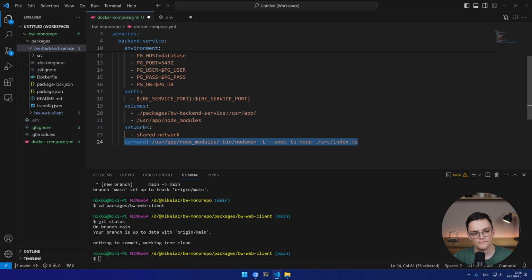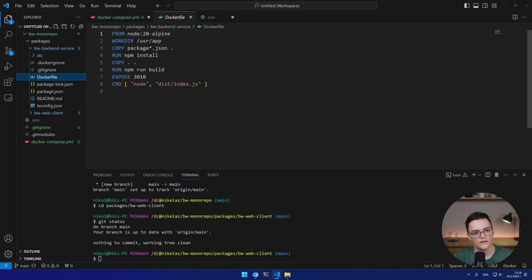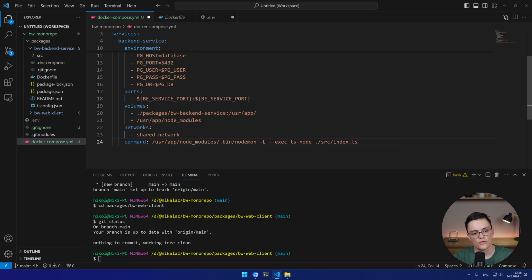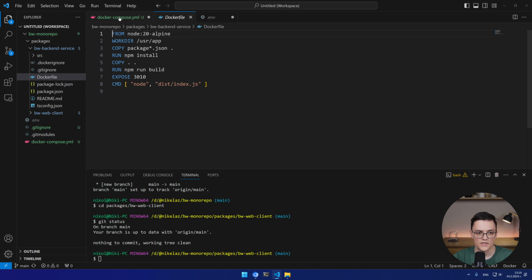And command. This will override the command in the Dockerfile. And we override it with a nodemon command. User app node modules bin nodemon will execute nodemon with this legacy flag because this uses a legacy watcher that works in a Docker/Windows environment. The newer watcher apparently doesn't work. I had to do some troubleshooting on that. And then we execute ts-node. So as I mentioned, this is Docker Compose file for development. This wouldn't be the command we execute for deployment. It will be the default command, basically.